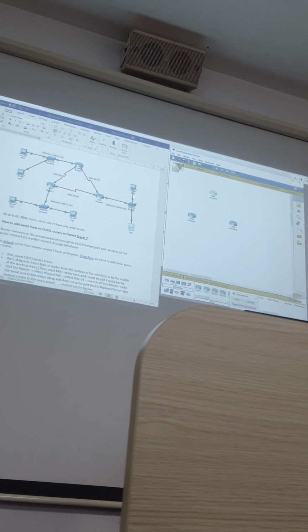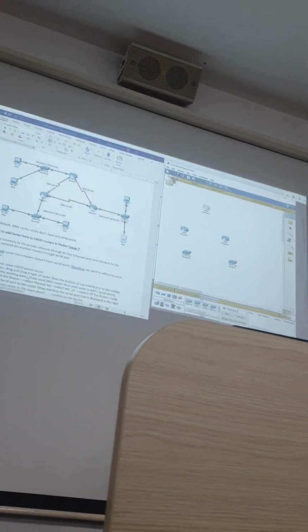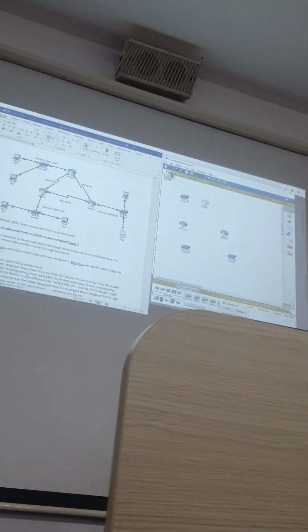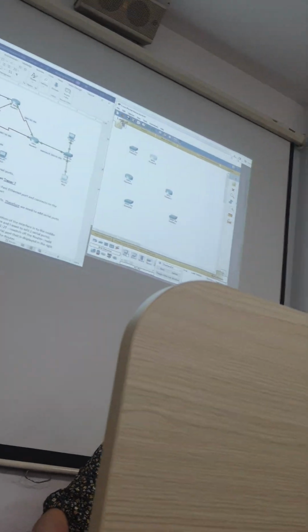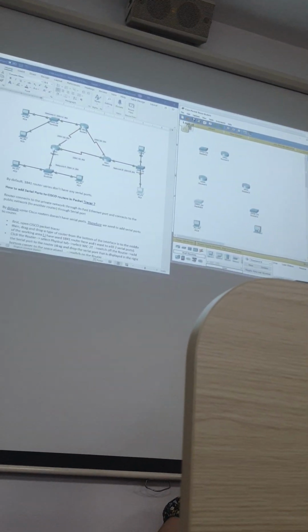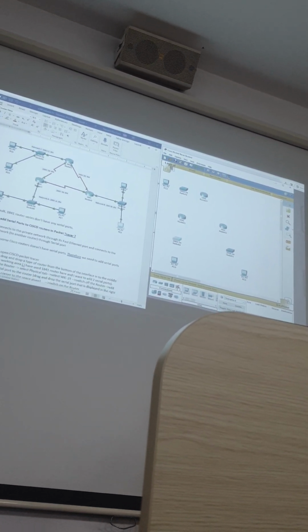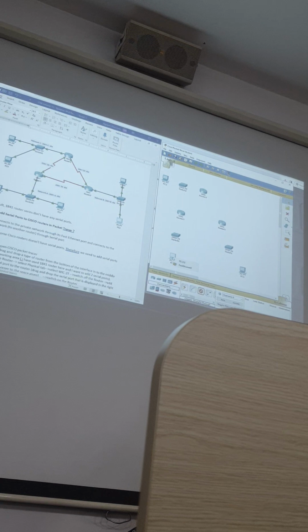Then I add the switch. And in network X, I add one PC. Okay, and then connect them.